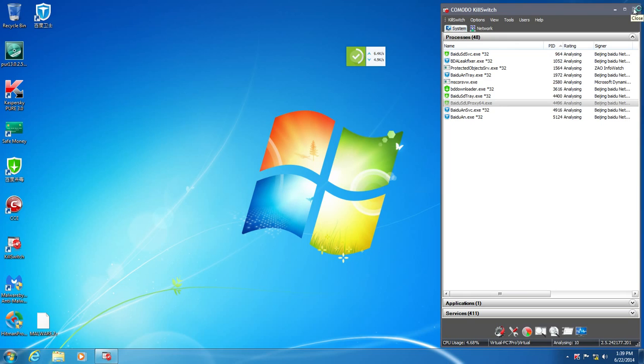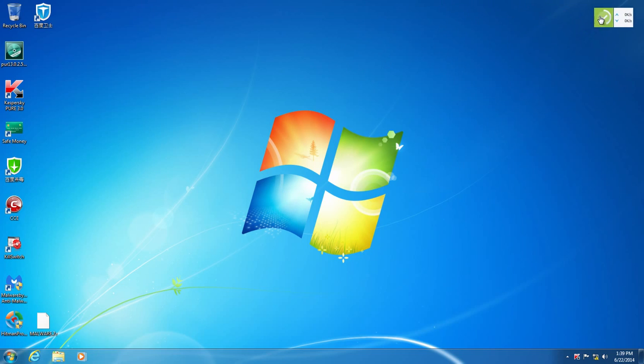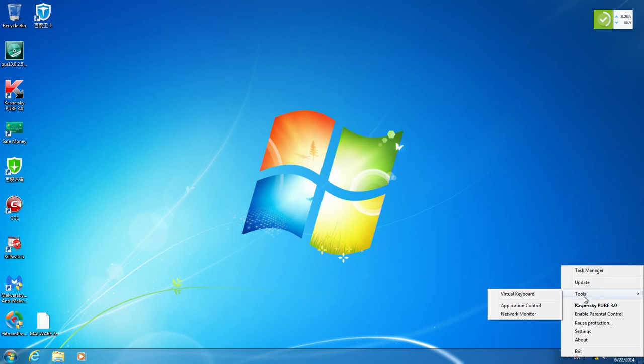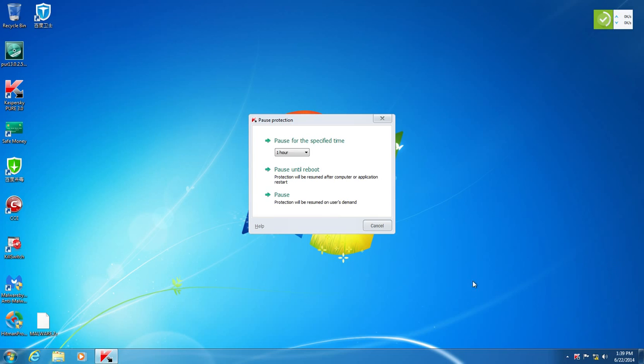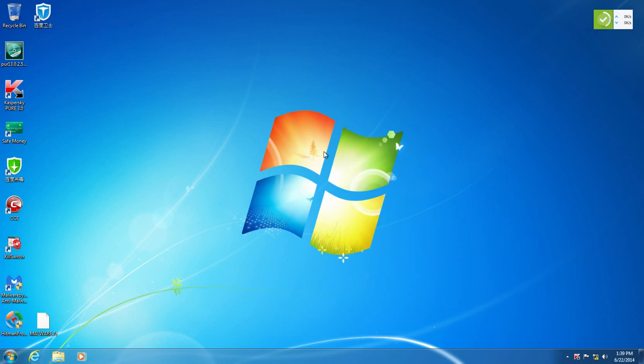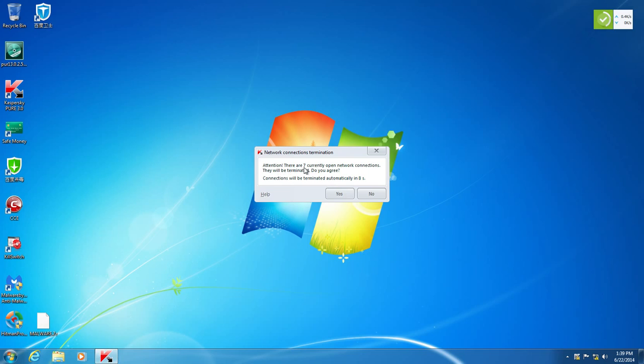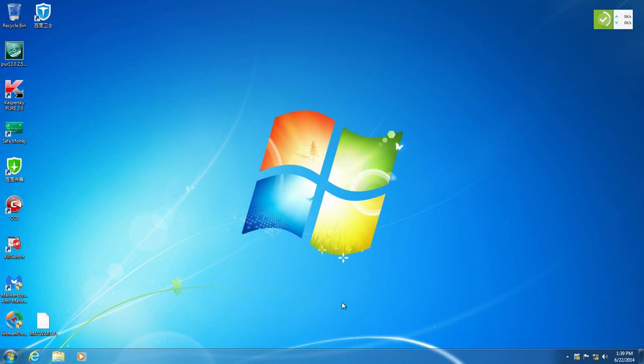What we're going to do now, seeing the system doesn't seem too badly infected and it's still manageable, is go ahead and disable Kaspersky Internet Security here. So we're going to pause the protection, and we'll leave it for an hour at least, or until I reboot. Okay.